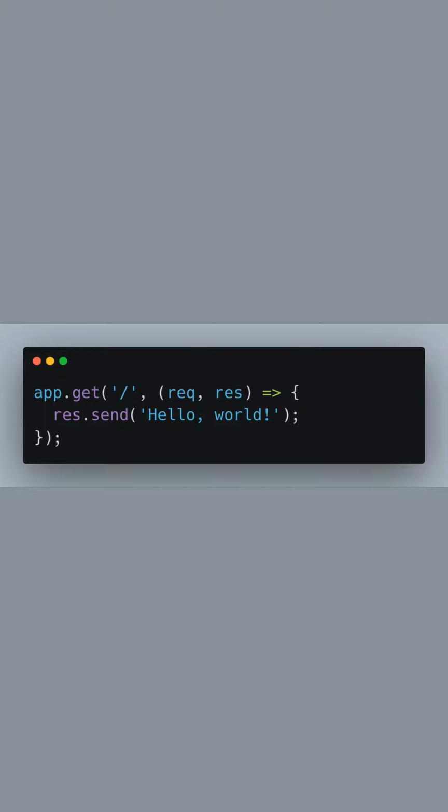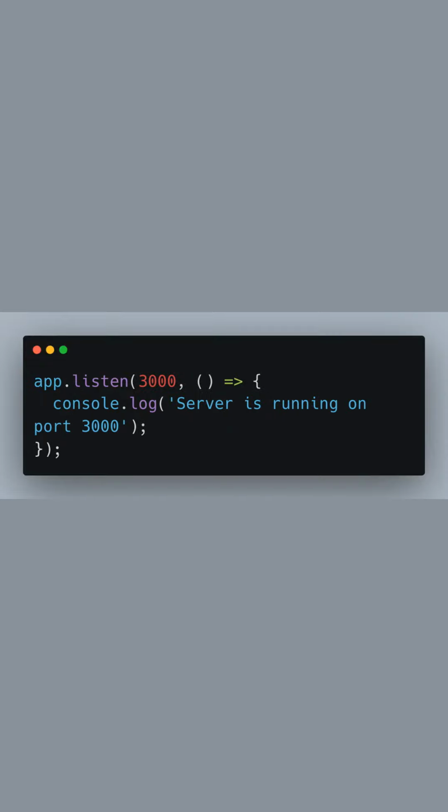Here, we define a simple GET route on the root URL path. When visited, this route will respond with "Hello, world." It's a basic example, but notice that our middleware will execute before this route handler, applying our security headers to the response. In the last line of our application, we make the server listen on port 3000.